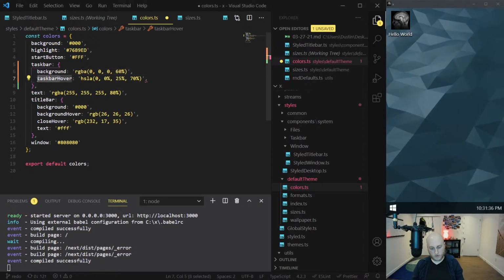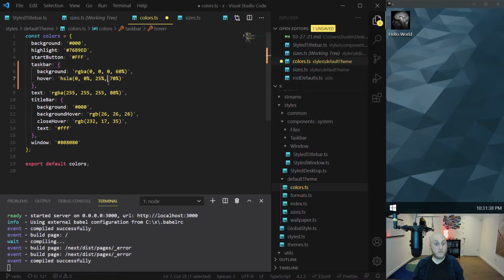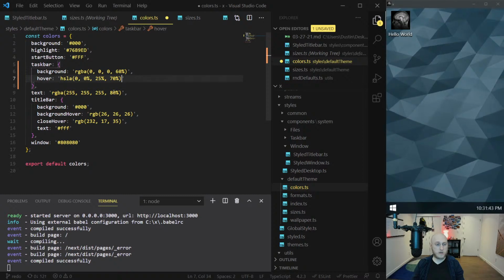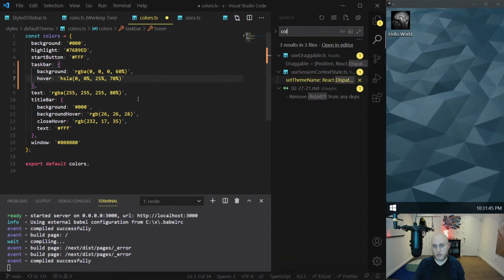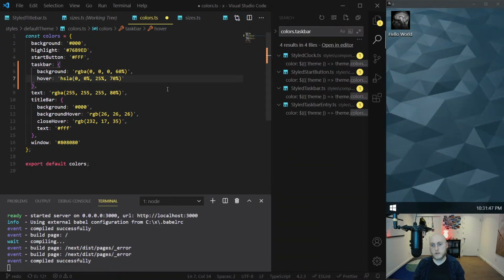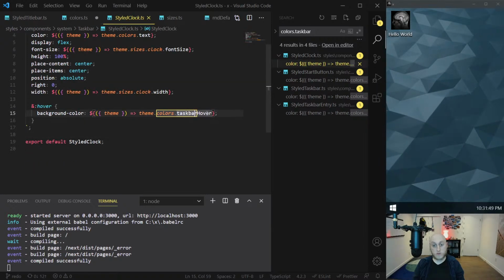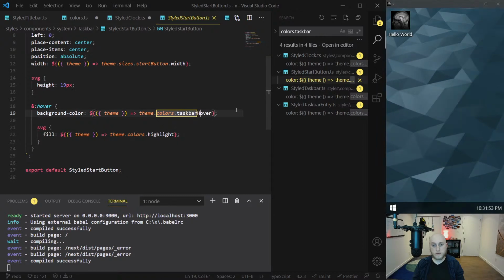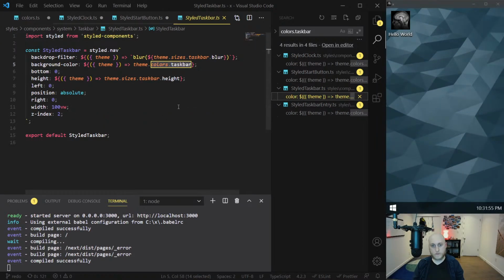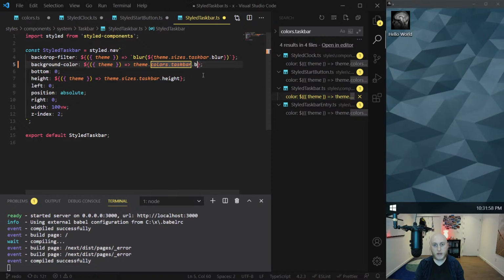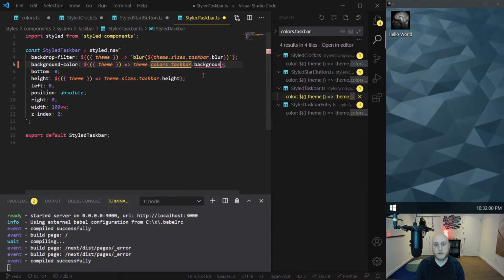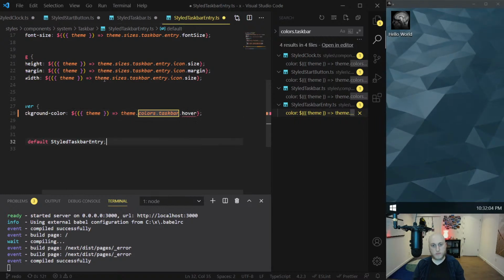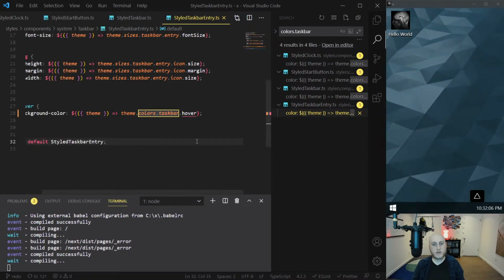And this one's called hover. There we go. And now I need to fix that wherever I changed it. So what was it called? Colors.taskbar. Yeah, so this one will be called taskbar.hover. This is taskbar.background now. And this one is .hover. That's a minor little refactor, but changed quite a few files.